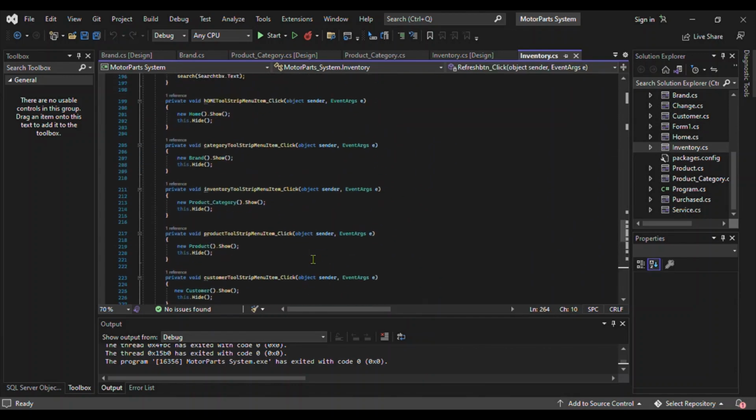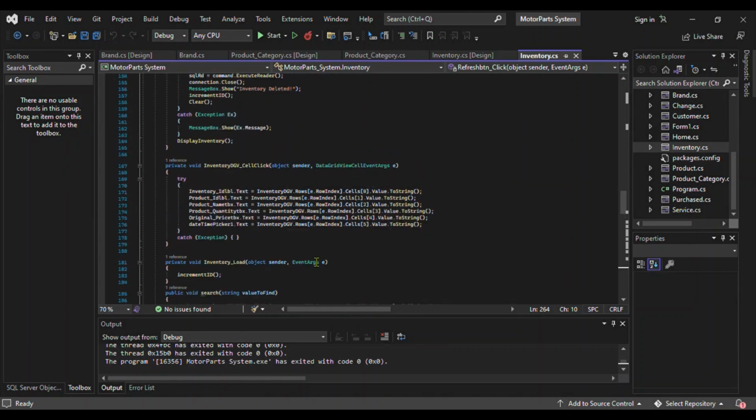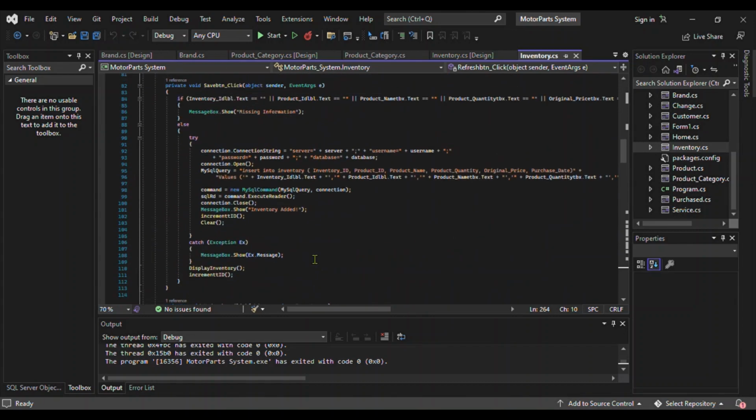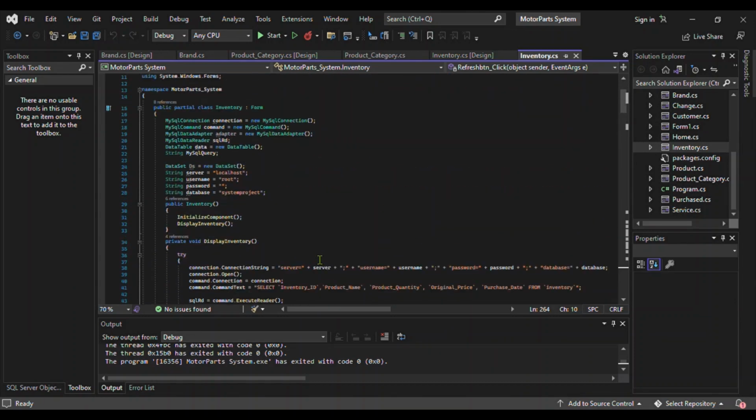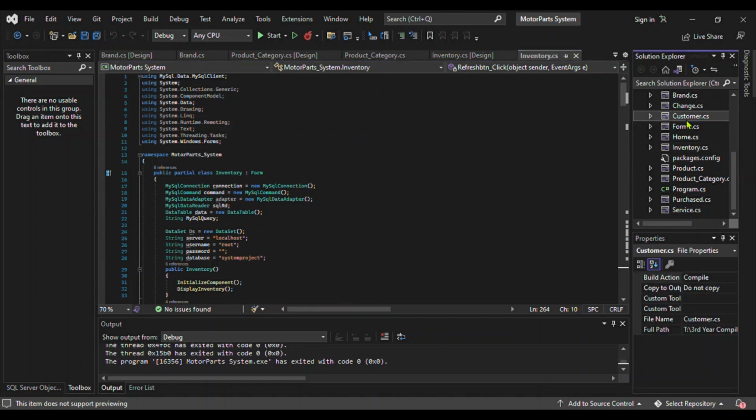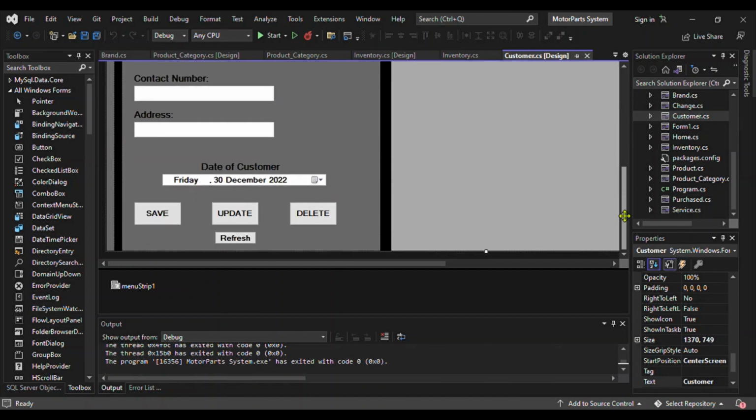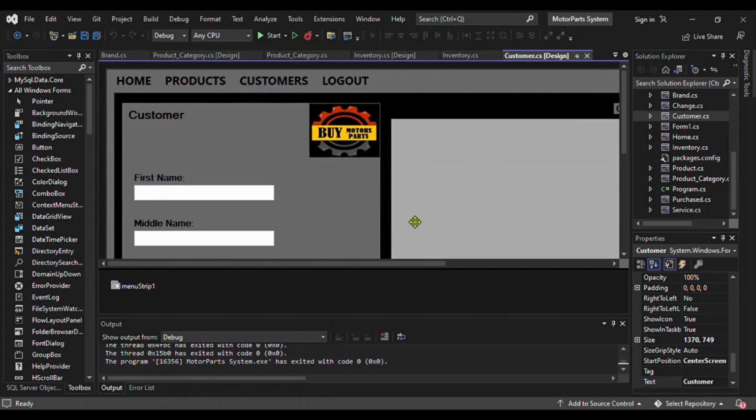So it has the same coding for the other part. So it is the same process from the save, update, and delete, and its refresh button and its other connection. So this is the code part for the inventory interface. Now let's go to the customer interface. So this is the interface for our customer.